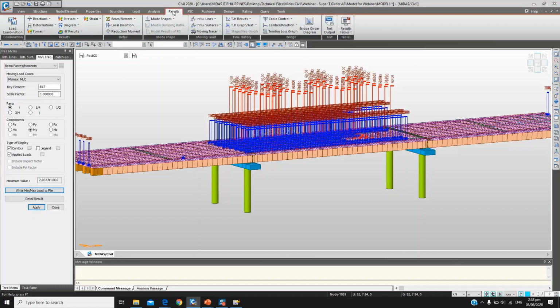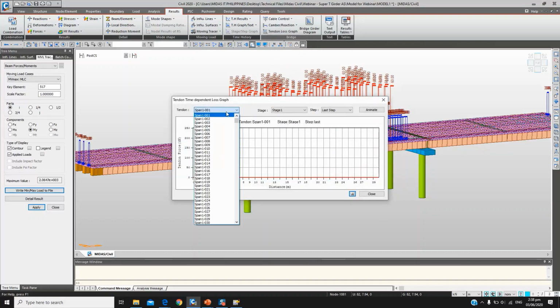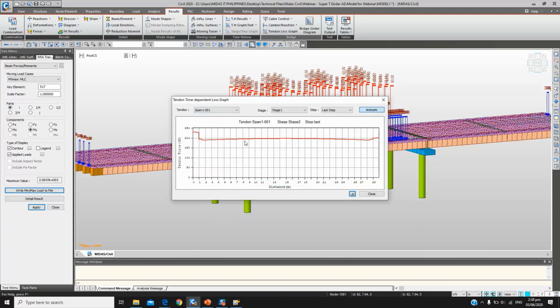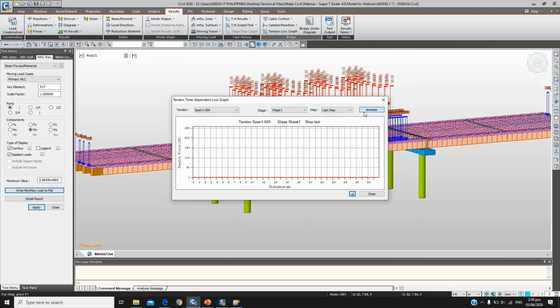We can also see the tendon losses in our particular model. So you can click on tendon loss graph, then click whichever tendon you want to see. Then this will be the tendon loss graph for the span 1 first tendon on stage 1 to 5. You can also see other tendons.